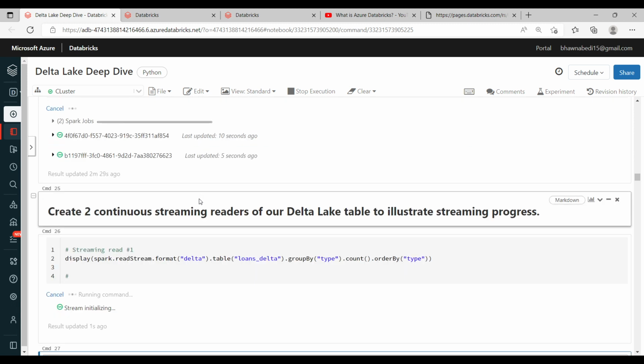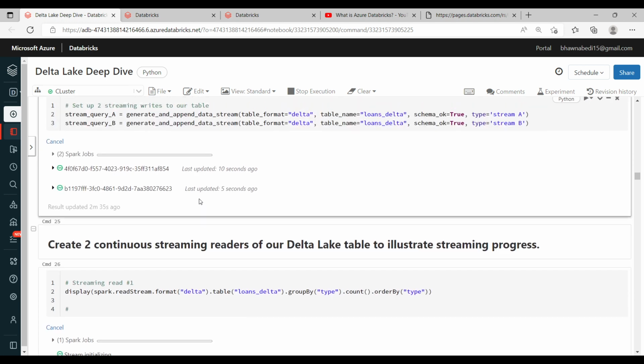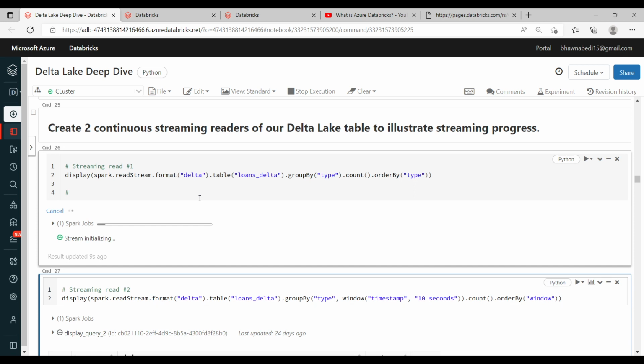Now here in this command number 26, what I'm trying to do is say spark.readStream. I already explained that in normal batch you say spark.read, but in streaming you say spark.readStream, right? You use the readStream API. Using this readStream API, everything else is essentially the same: spark.readStream.format("delta") reads my delta table, and group by type.